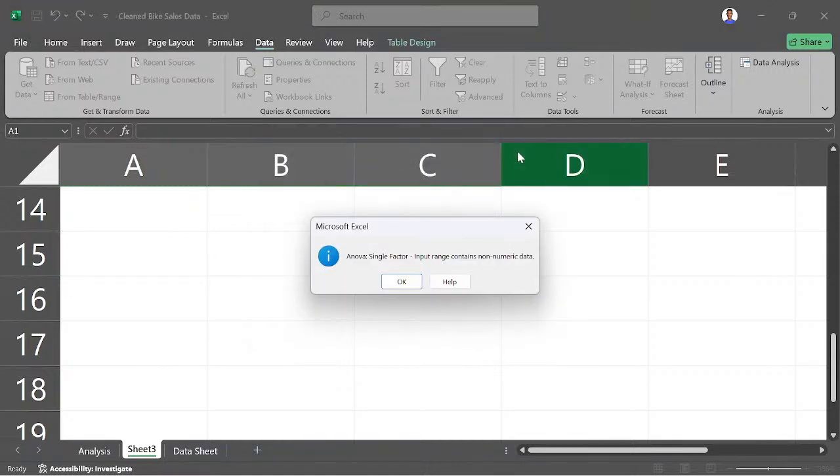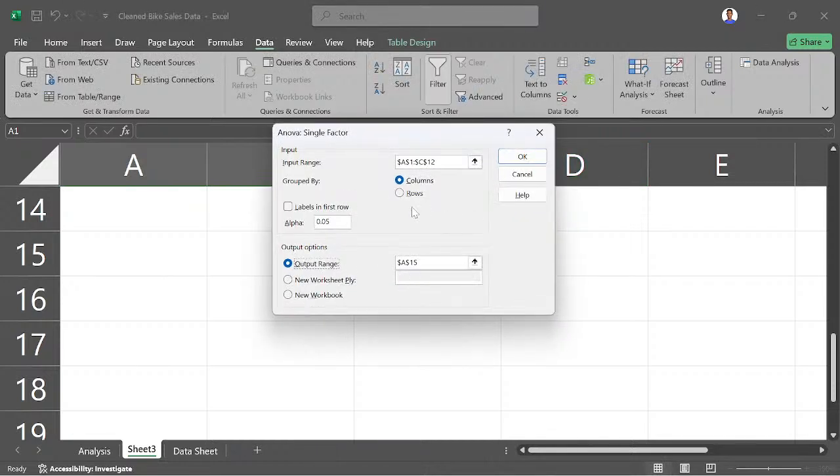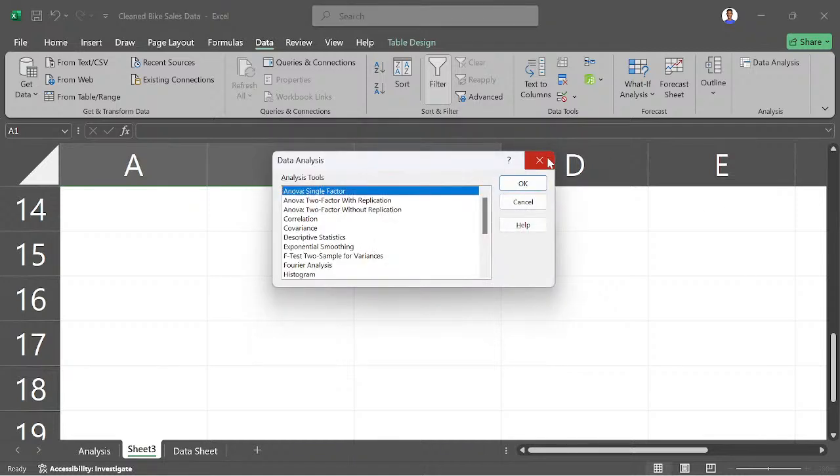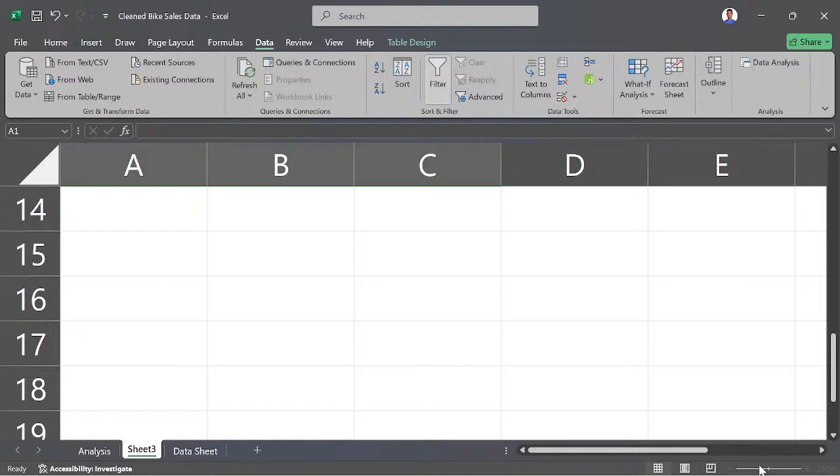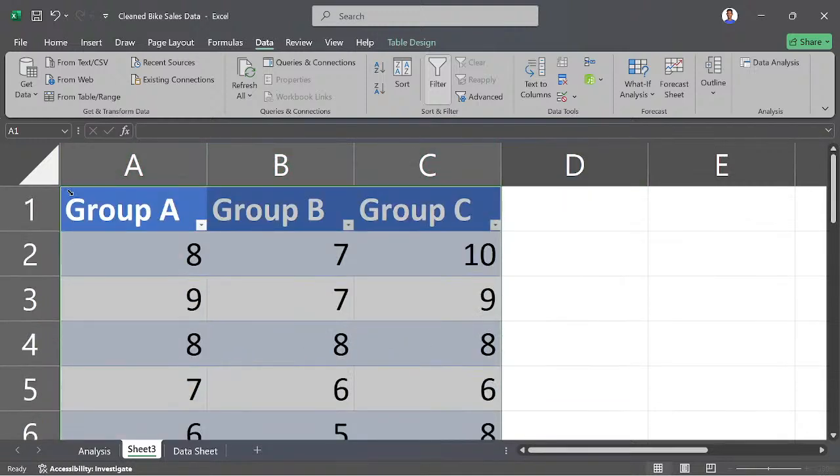And now I'll just hit OK. Input range contains non-numerical value. So the reason why it's saying that the inputs contain non-numerical value is that the range I've selected has a header. Okay, there's a header as part of it. If you look at the data set, you can see that. Let me close this one. You can see that it has a header.